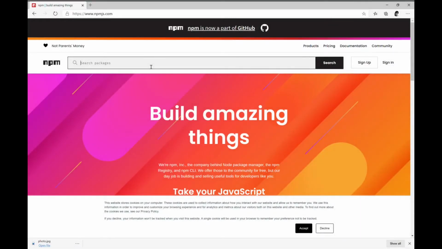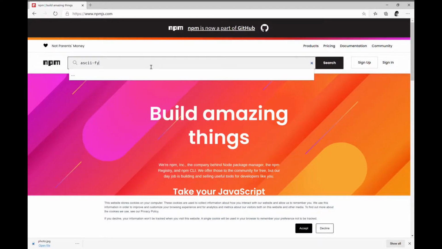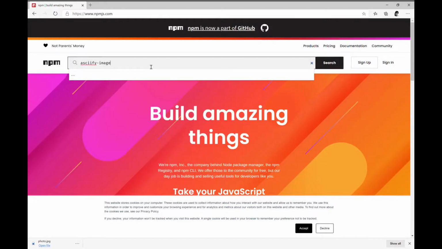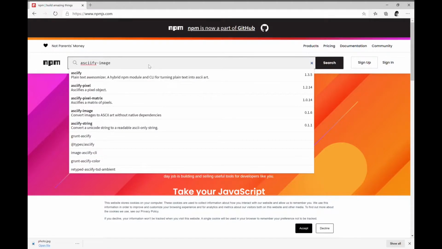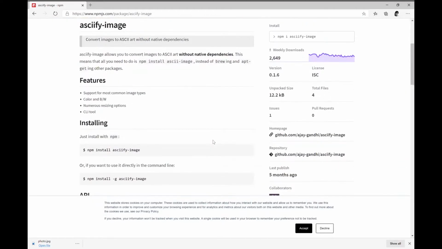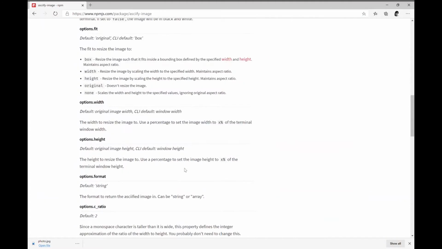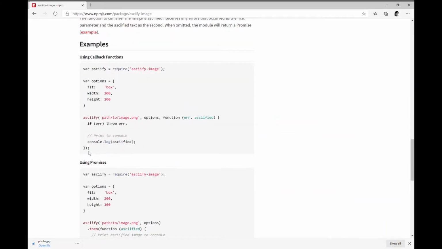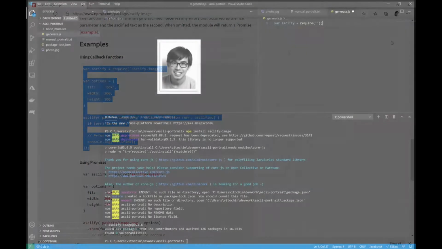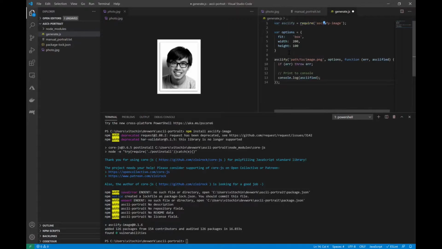So here we are on the npm website. So we can then search for the package ASCII image. Okay, so this is the package that we are using, and let's see if we have some sample code. Yep, we do. So let's take this piece of code and put it back on our Visual Studio Code. We're just going to paste the code here.